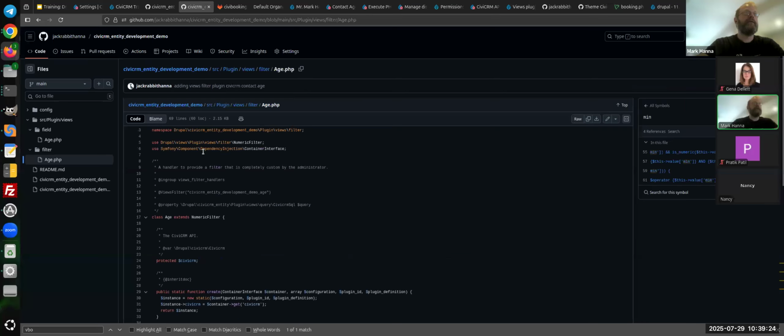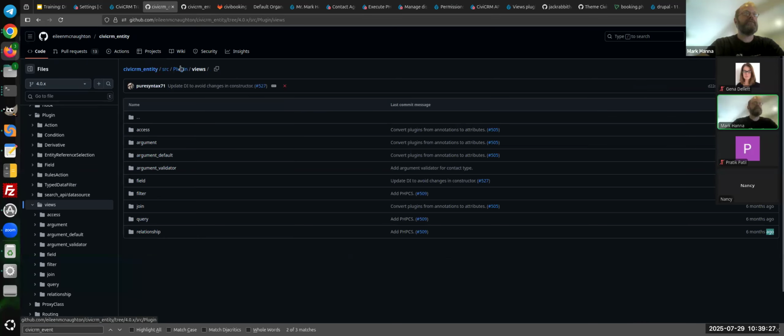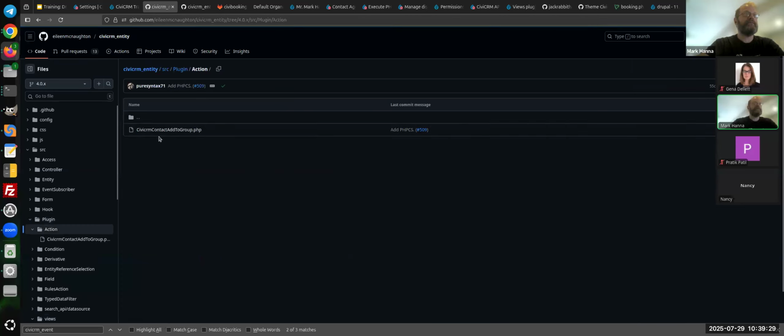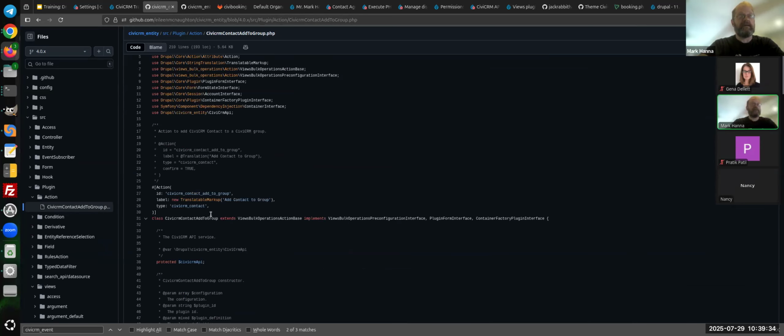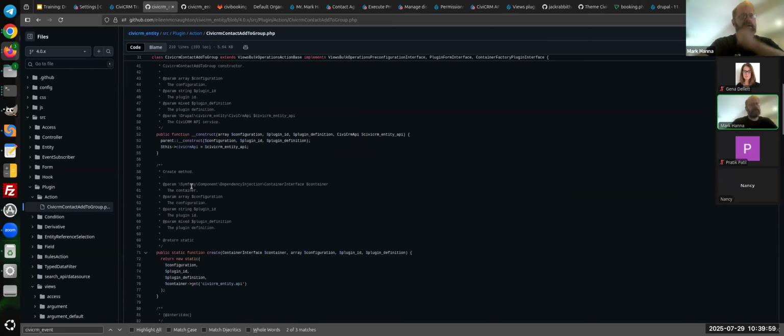Now, CiviCRM Entity comes with a Views Bulk Operations action, which is the add to group action. This was literally put in here to show as an example. And again, it is not hard. This is what I was talking about. This is the attribute way of declaring metadata for the plugin. This is the annotations. We did both, so it works in any version of Drupal. Do note that the attribute method is the way forward in the future, and the annotations will be deprecated. It could be Drupal 12 or 13, maybe a little more.